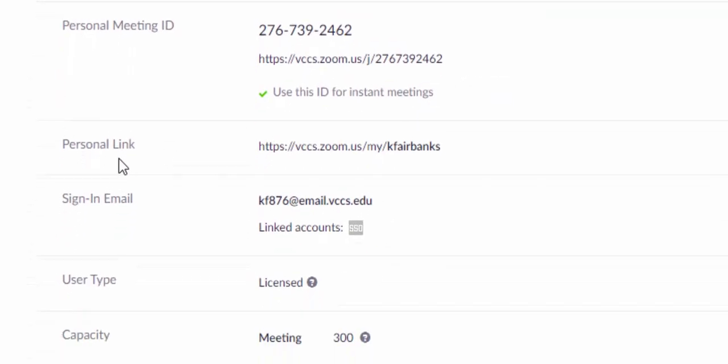Then the personal link is a really nice customization that you can do. This is the link that I use with most people. If they want to join me in a Zoom conference, I send them this link. It's really easy for me because, again, it's easy to remember. The K Fairbanks matches the front of my email. So my email here at the college is kfairbanks@vhcc.edu. So I just send my meeting ID to K Fairbanks.